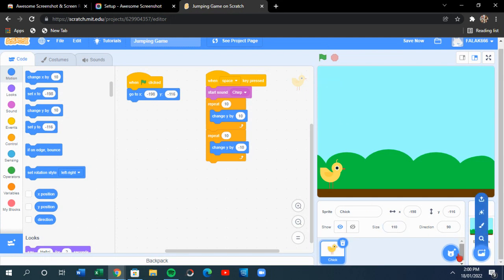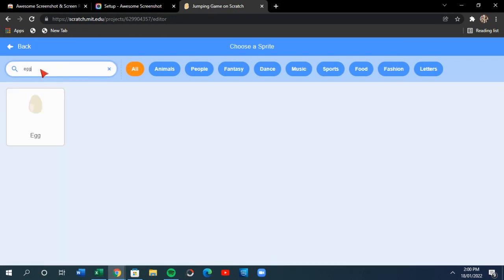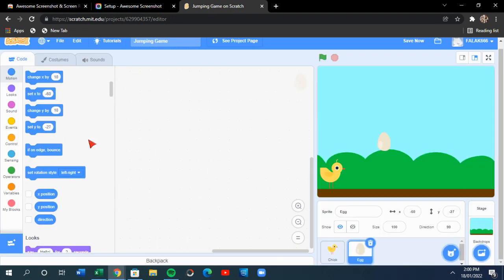Okay, so now we're going to add an obstacle. To add an obstacle, we go again to sprite, and then we choose. I'm currently going to choose an egg. It's up to you, whatever you want to choose. Then I'm going to place my egg here. You might be thinking, why am I placing it at such a big end?